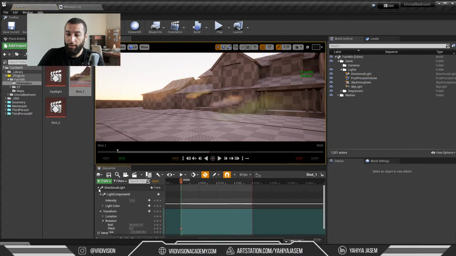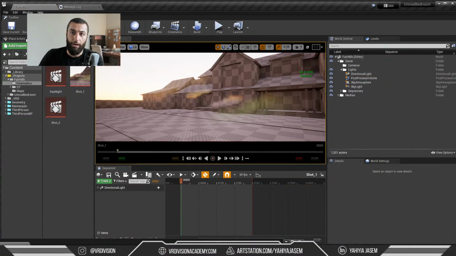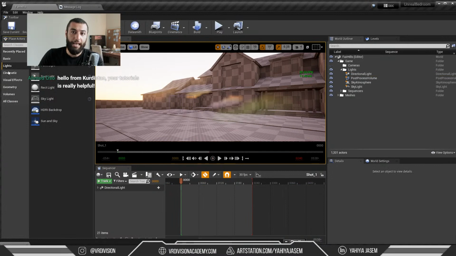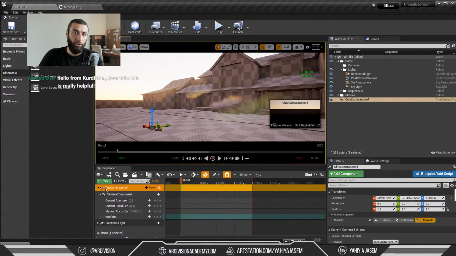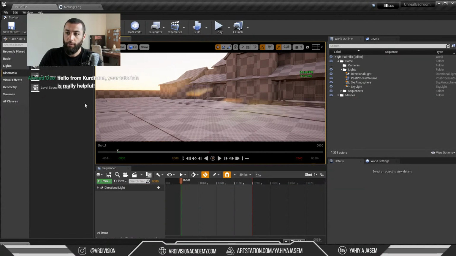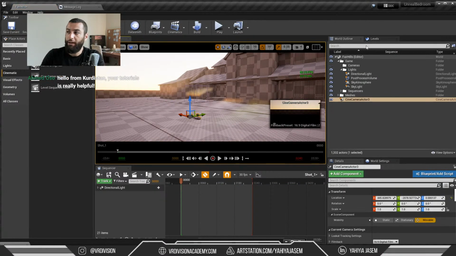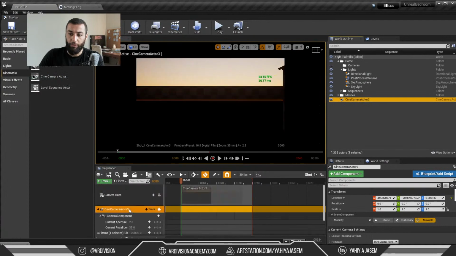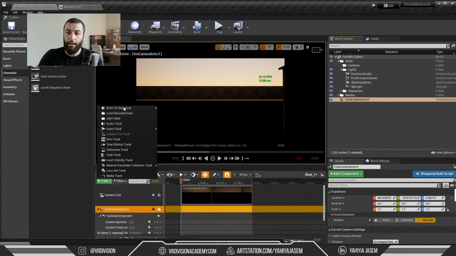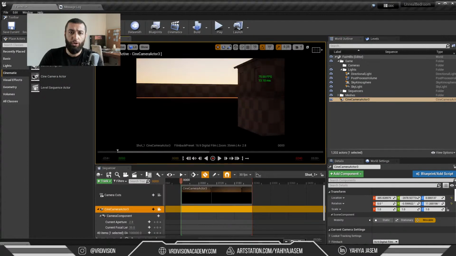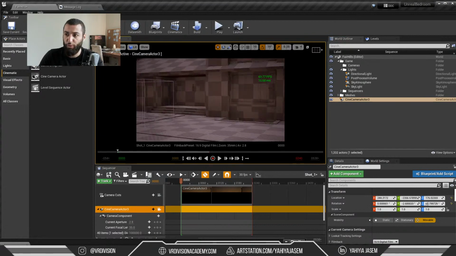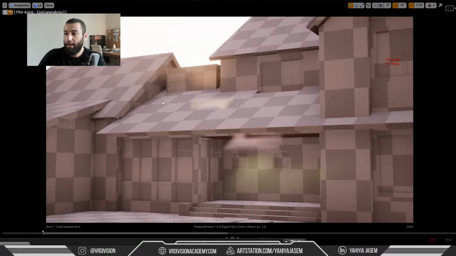Let's say shot 1. I want to add a camera here, so I will go to place actors, cinematic. I would hold Ctrl, select the camera and drag it. It will add automatically for me in the sequencer. If you don't hold Ctrl, it will just get added to the world outliner. Then you can click and drag, or you can click here and find it here. So Ctrl will save you a few precious seconds.